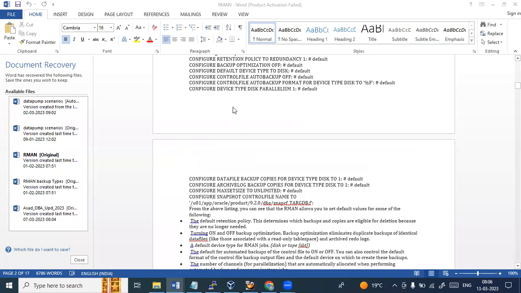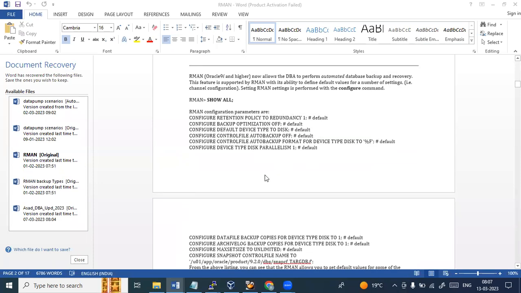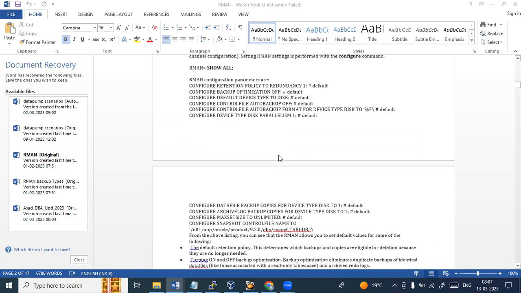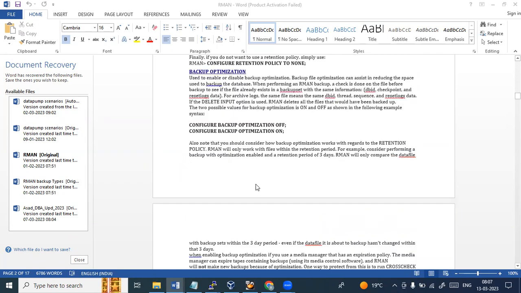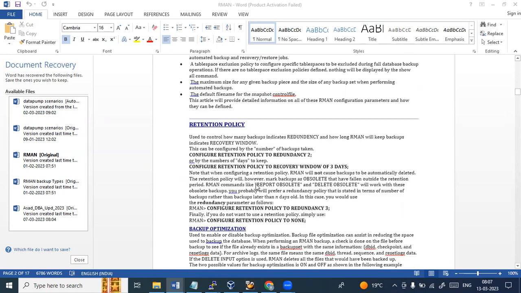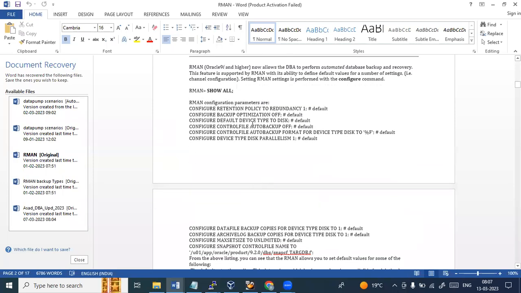So we have gone through each parameter. What is the retention policy? What is backup optimization? What is the default device type to disk? Control file autobackup, maximum size unlimited. So all this we have gone through. I've just shared this document with you, so you can go through it. If you want, I can quickly explain the parameters.